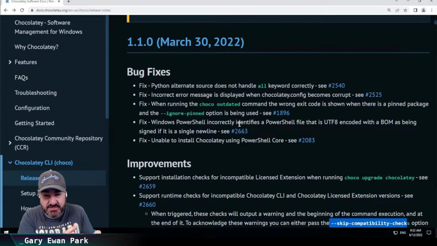I don't have a system in a situation where I can show what's happening here, but effectively what was happening was that the exit code from the choco outdated command can reflect the number of outdated packages. So you can use that exit code to take action if and when needed. But if there was a pinned package and you use the ignore pinned option, the exit code didn't accurately reflect the outdated packages that you were actually interested in. So that was a bug fix to address that.